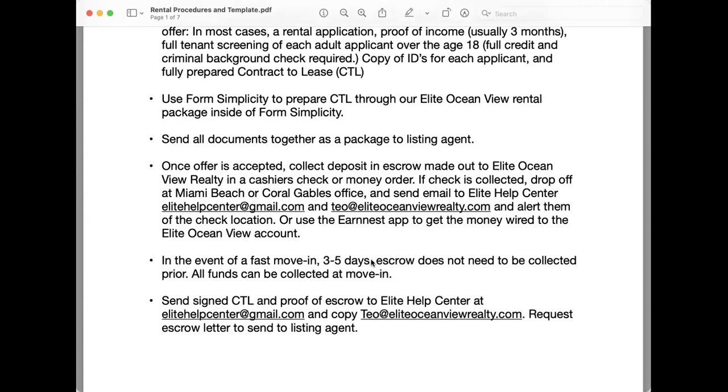Now, once the CTL or the contract to lease has been accepted, right? Once your offer has been accepted, now it is your turn to collect the deposit, which is usually the first month. You want to collect that in our escrow account. So there are several ways you can do this. One is that you can use the Earnest app, which is an app that you can download to your phones, and you can then invite the tenant to deposit the money electronically to Elite Ocean View Realty's escrow account. All right, so that's one, and that's pretty much the easiest way we can do this.